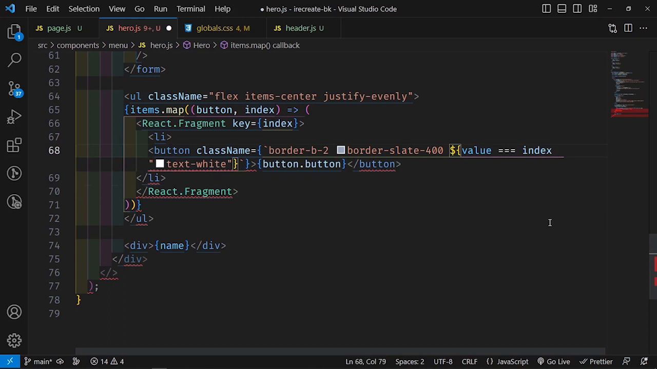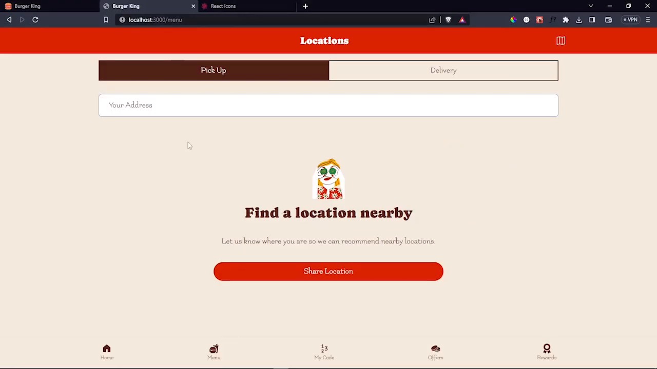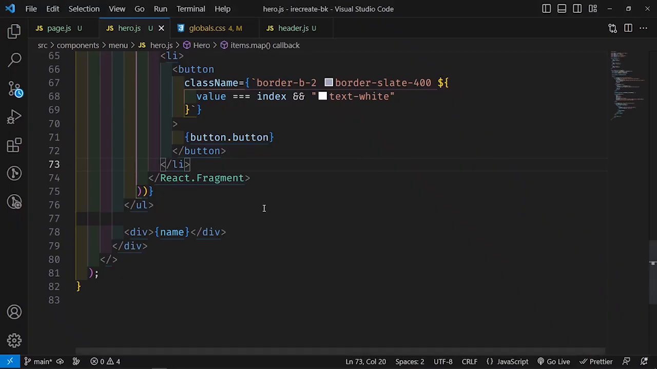So here I'm just going to place my double ampersand, which basically means that only when value is equal to index, when this evaluates to true, that's when you want these styles to apply. So now I'm going to save this and watch our application. Now it breaks. I did not expect it to break.